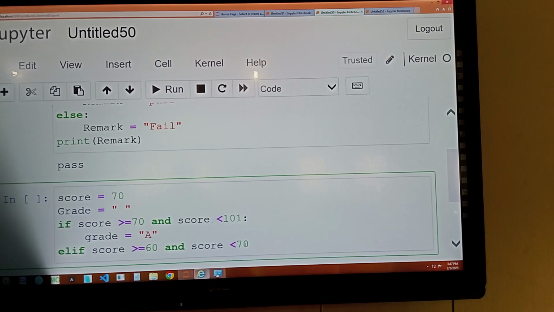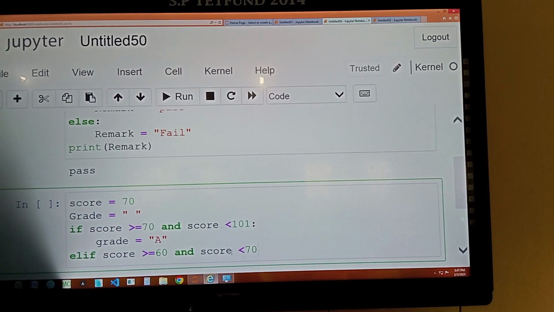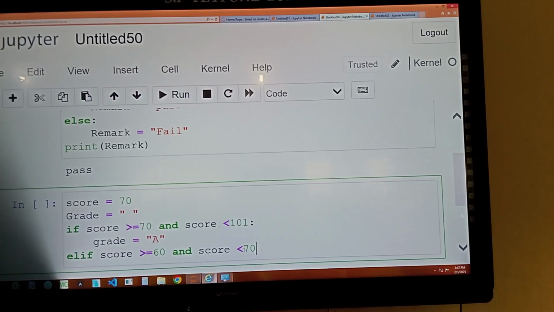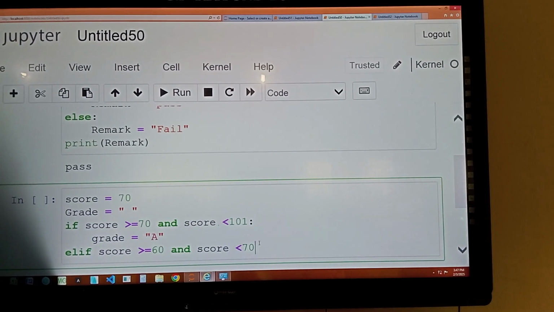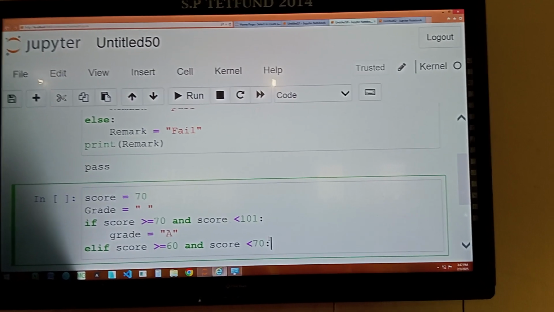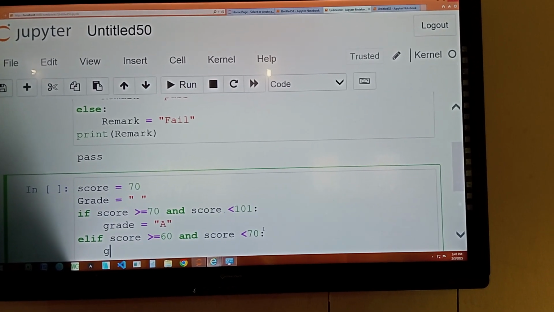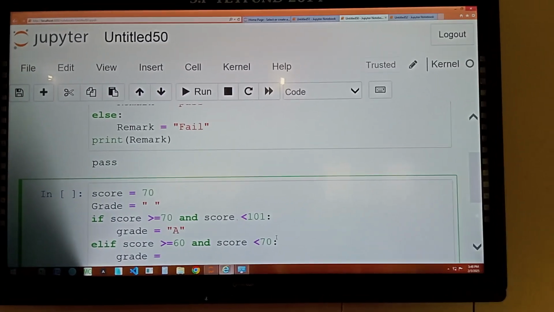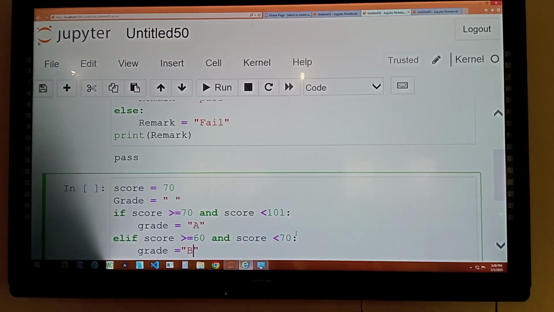The boundary is 70. That's what I have here. That's why I have less than. I'm not going to include equal to. I cannot include equal to here. So what do I do? I'll say grade is equal to B.